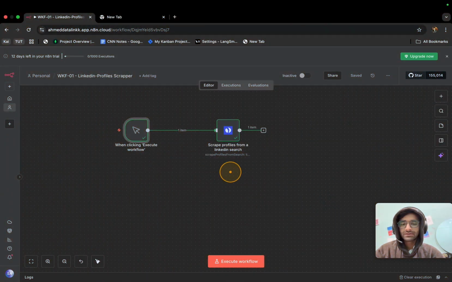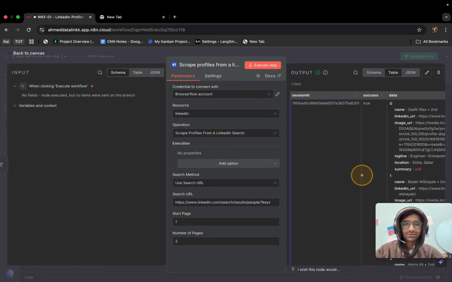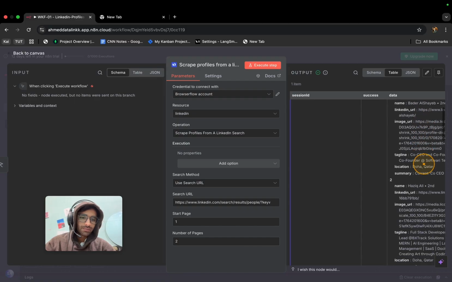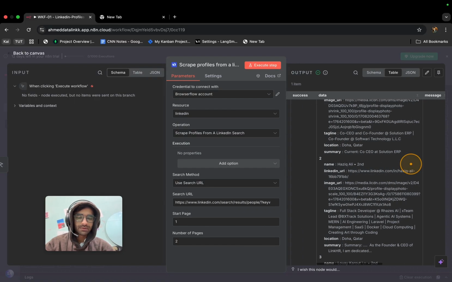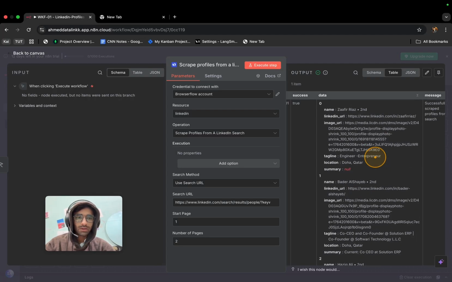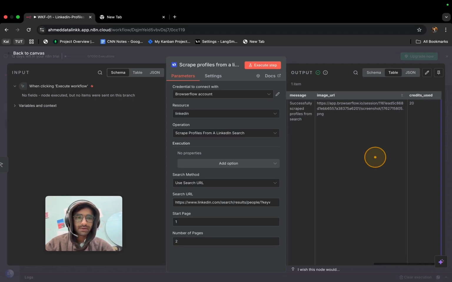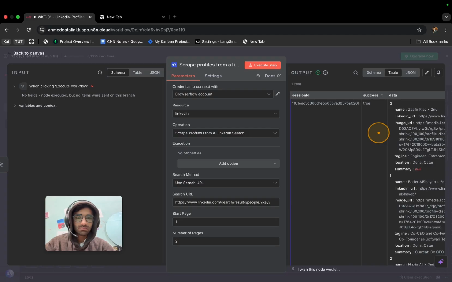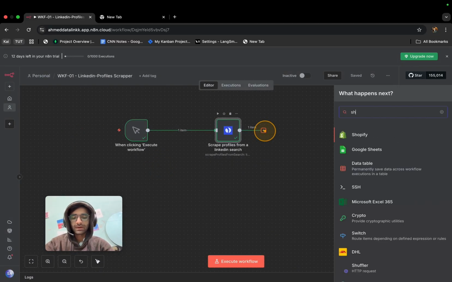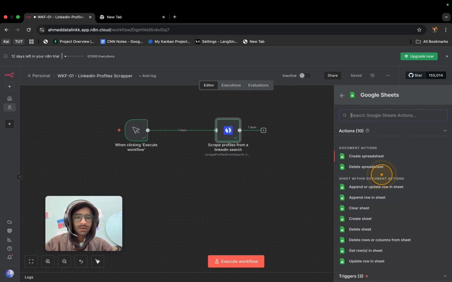Yeah, so our LinkedIn search is done, and let's see how many profiles we have just got. There are a lot of profiles it has scraped, you can see. Now let's visualize this further in a better way. Let's save these profiles into a Google Sheet.